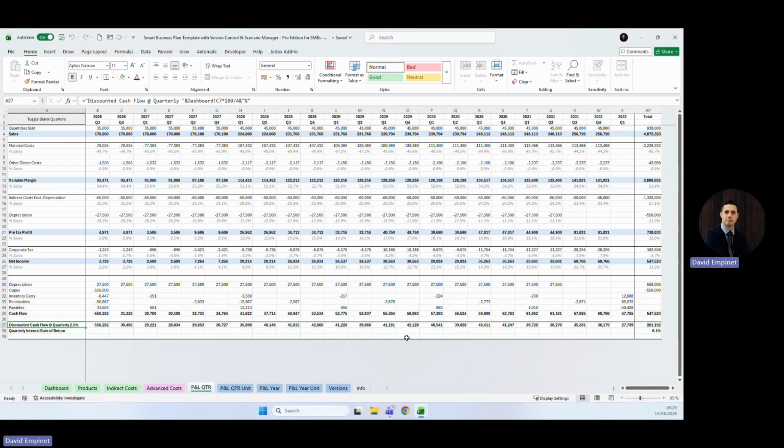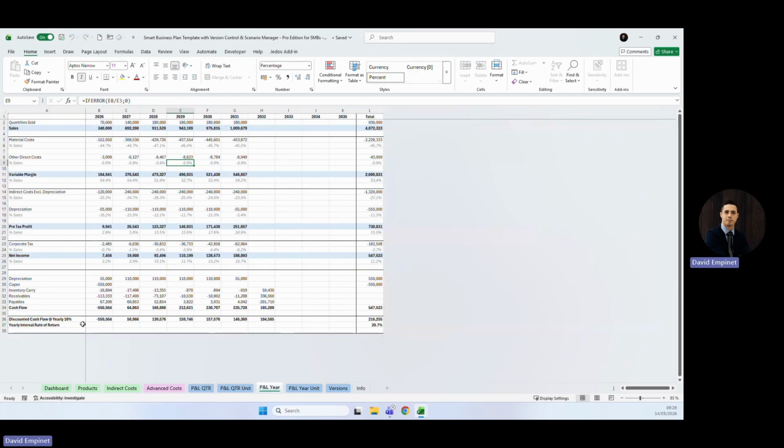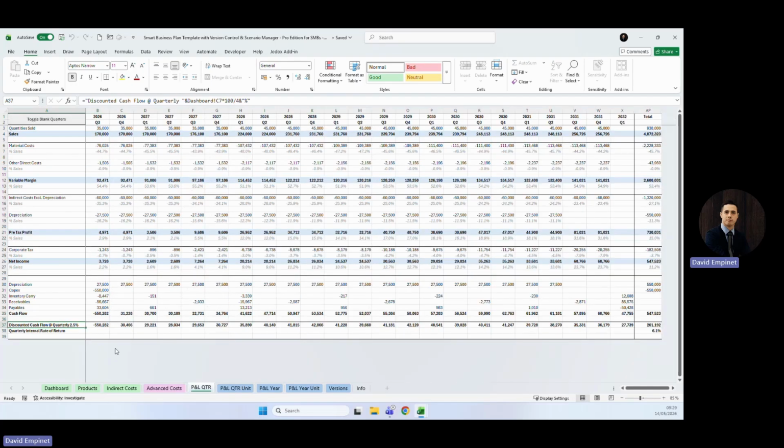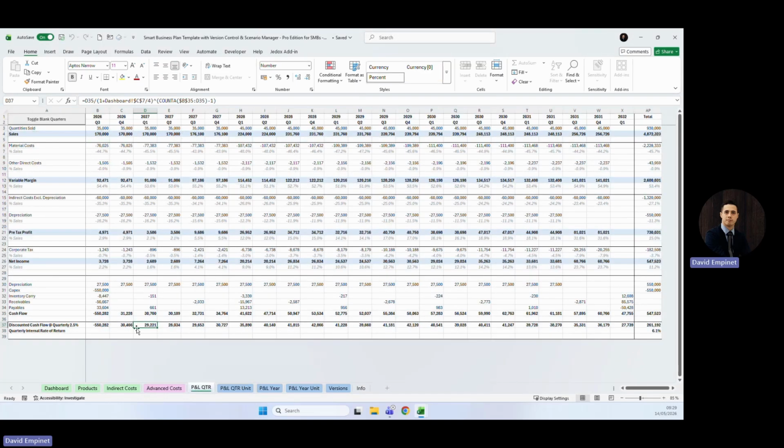Some people also call it the 10% yearly, and you'll find it here in the yearly P&L, 10%. Some people call this the opportunity cost, which I think is quite a good way to look at it. When I calculate, you can see that it's going to discount my cash flow.